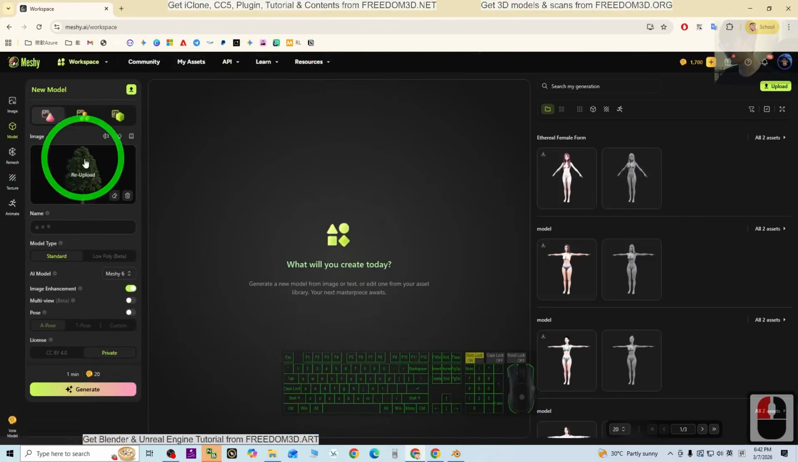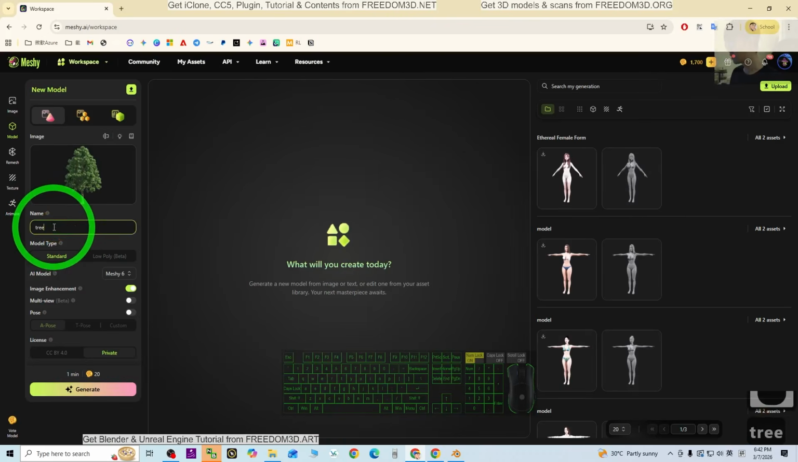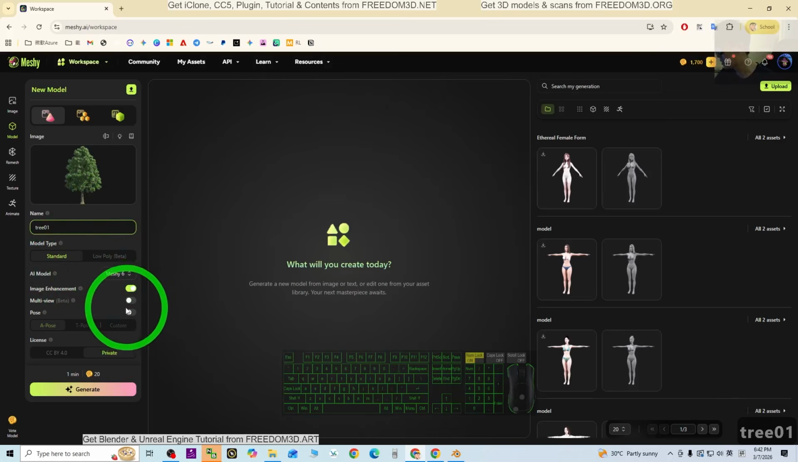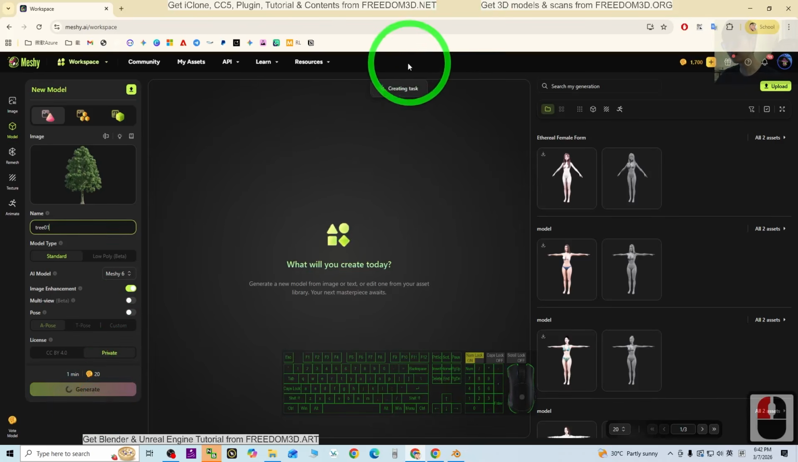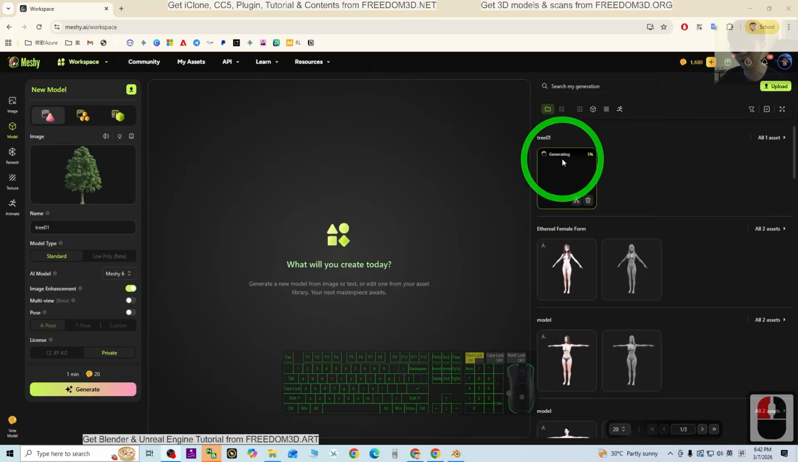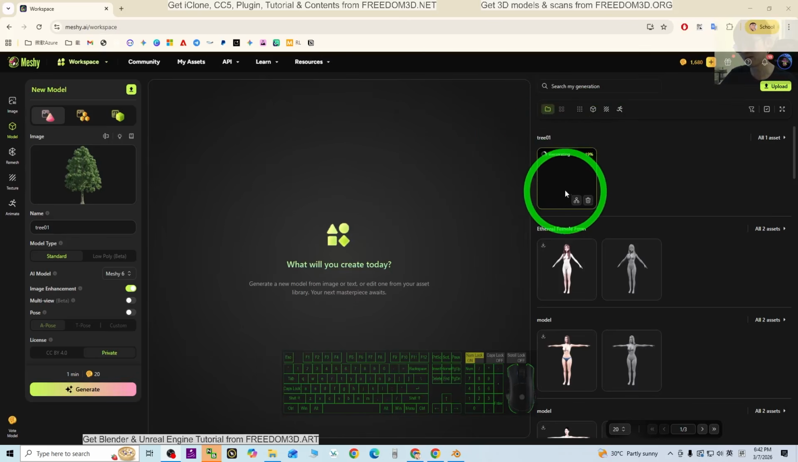That's the first step. Next, for the name just type tree01. The model type is standard, and for the rest just make sure of the settings. The pose is for humans, so do not adjust it here. Then click generate. It is creating a task, so you just need to wait a few seconds. It is going to appear somewhere here. Right, now you can see it is generating. You can wait for about 1 minute, and it is going to finish generating.